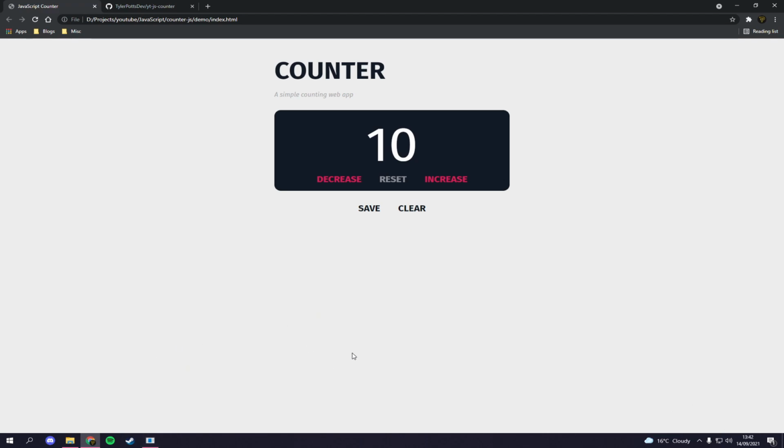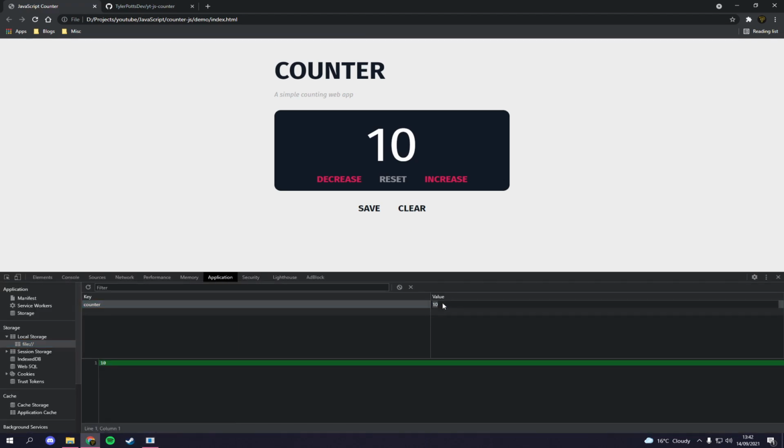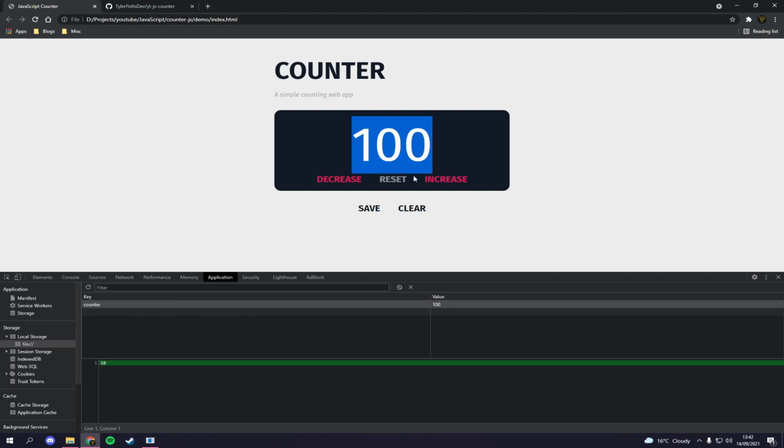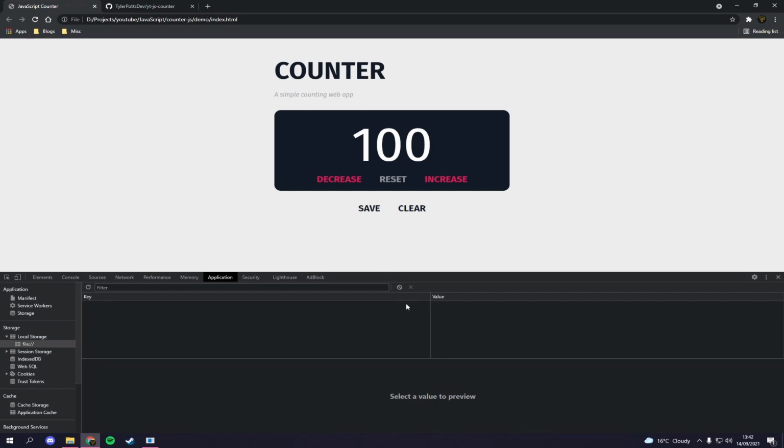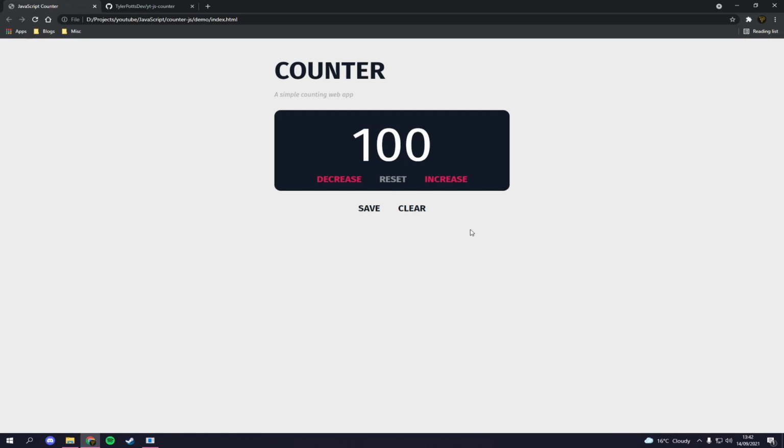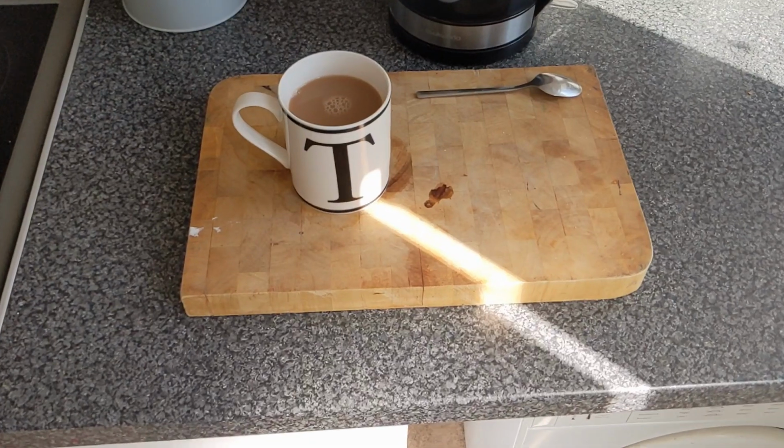Now if you want to manipulate this, we can go in here and say, if we wanted, let's say 100, change that to 100, and if we refresh, you can see it's 100, and then we could decrease it, reset. But if we refresh, you can see it goes back to 100. Now if we want to clear this, we can click clear, and as you can see, it's now disappeared from the local storage. So that's what we're going to be building today. It's a little fun project. So without further ado, let's crack on.